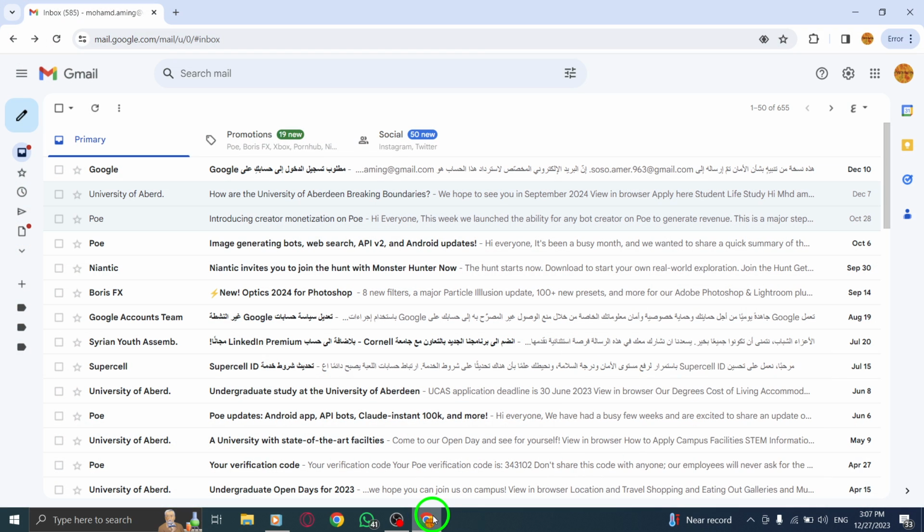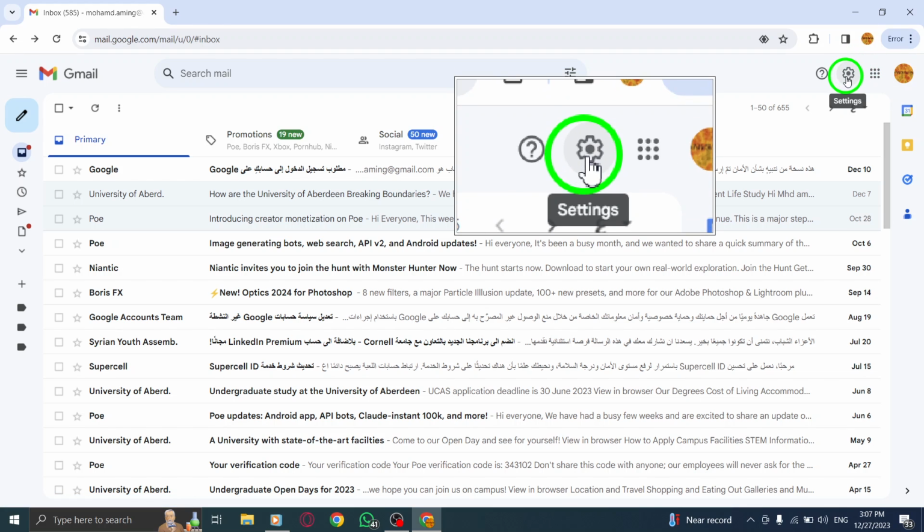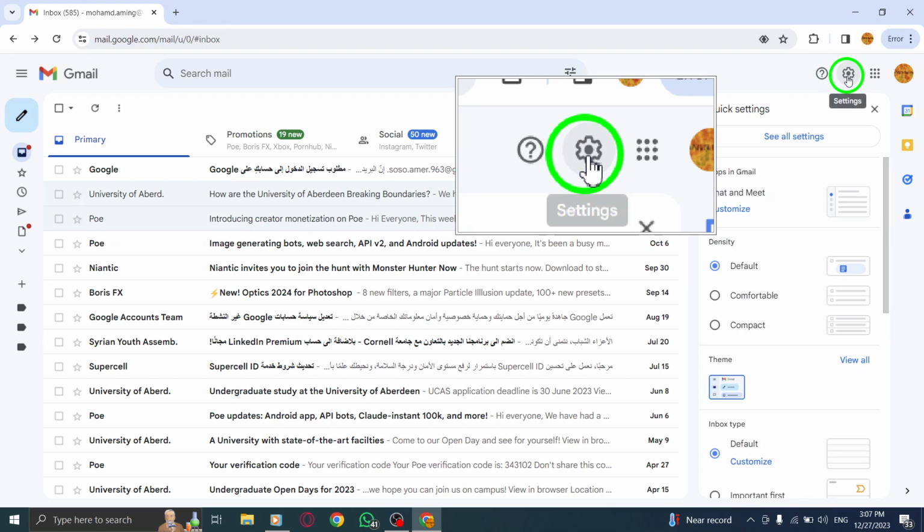Step 1. Open Gmail by launching your web browser and accessing the Gmail website. Step 2. On the top right corner of the Gmail interface, locate and click on the Settings icon. This will open a drop-down menu with various options.